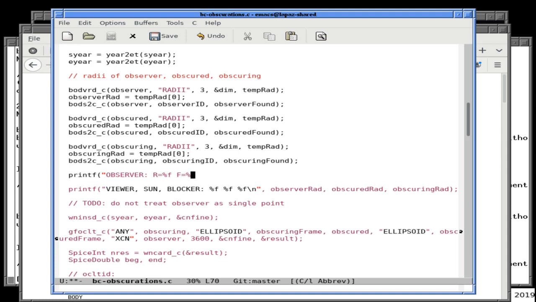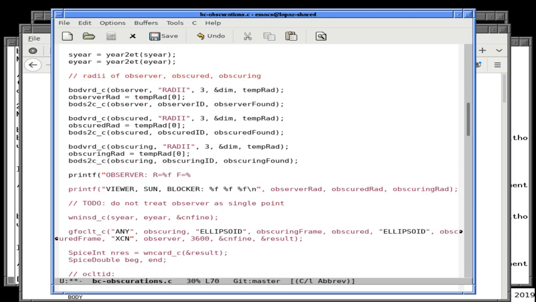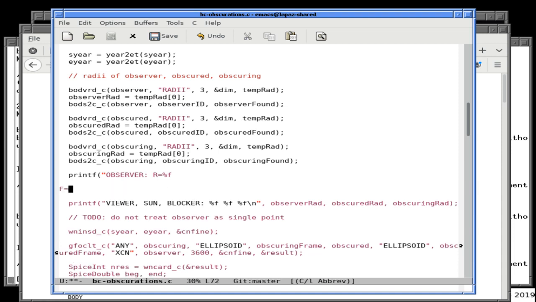Where are we finding the frames of these things? Oh, here. Okay. And that's going to be the observer. Yeah, we're not going to have an observer frame. So for the observer, there is no observer frame. But there will be for the other, so we'll leave that here. Radius equals this, and the NAIF ID equals this. And that will be observer radius and observer ID.